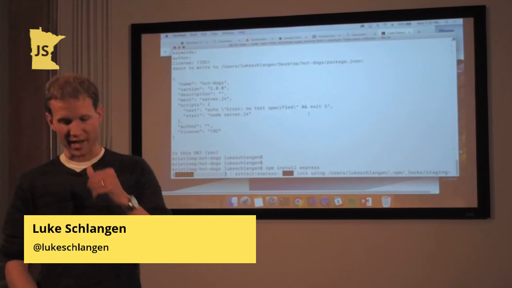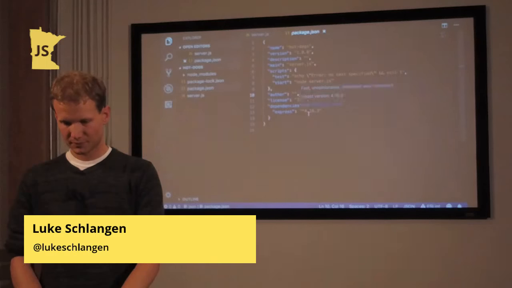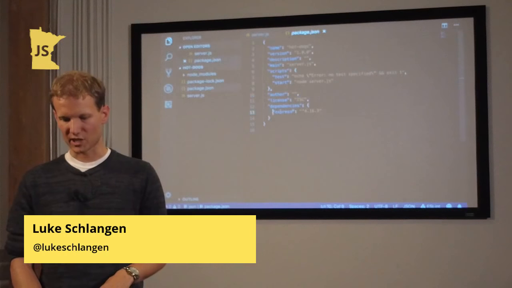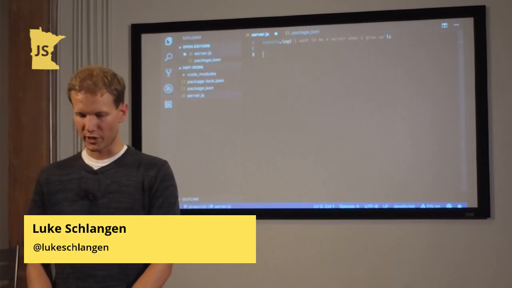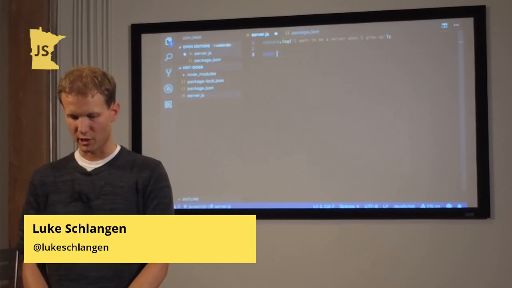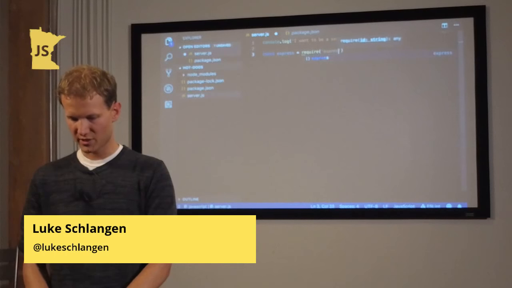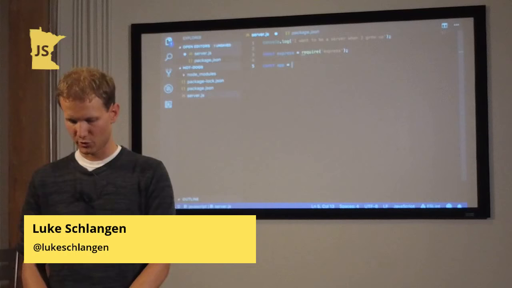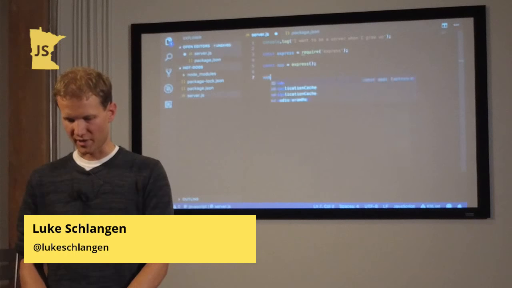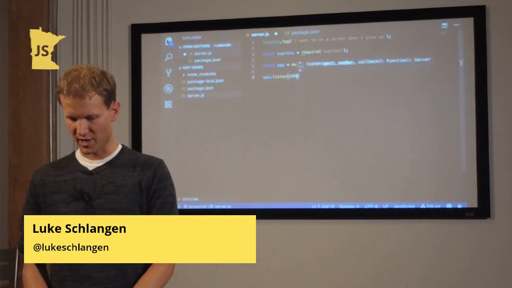Express is really good at helping you build out APIs, doing server-side routing. And so I have Express here. Express is now a part of my project. I'm going to bring it into this server.js file by saying const express equals require express. And I'm going to make an application, const app equals an instance of express. And I'm going to have that application listen on port 5000.